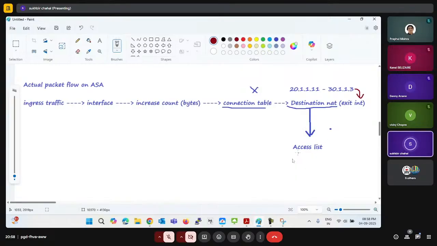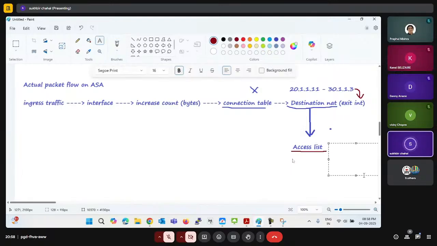So now ASA can check the access list next. ASA can check access lists after the destination NAT. But you need to make sure, or keep this thing in mind: ACL is always for the real IP address. ACL is always for the real IP address. So the real IP address is this.